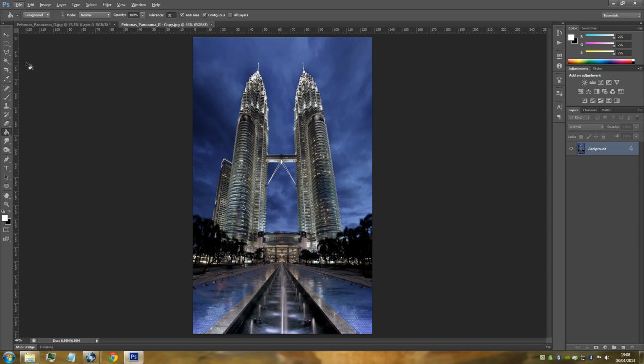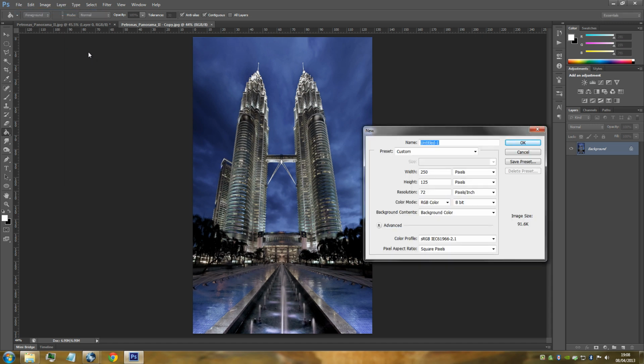And what we're next going to do is make a new blank document. This is going to be our weave effect pattern. So we're going to go up to File and New. Now the size really depends on how big your picture actually is, so this may take a few tries. It's a bit of a trial and error situation. These are the settings to suit this picture alone, so it's going to be 250 pixels by 125 pixels. You want to try this, and if it doesn't work for you, just go back and redo this again.